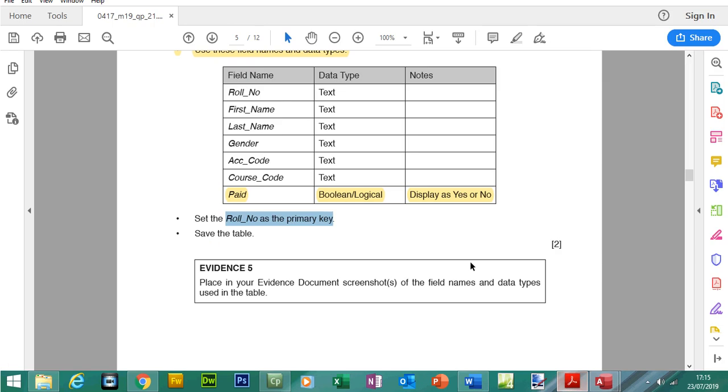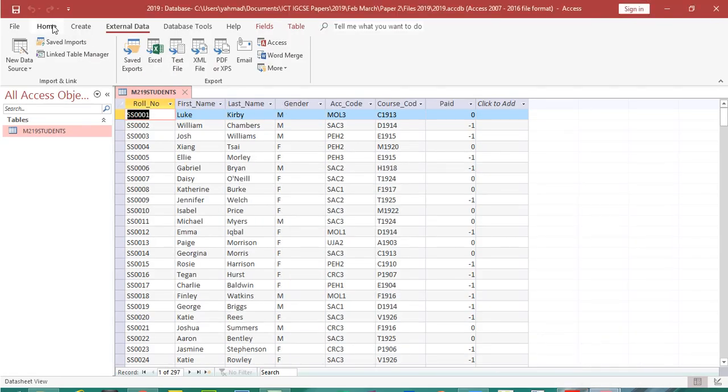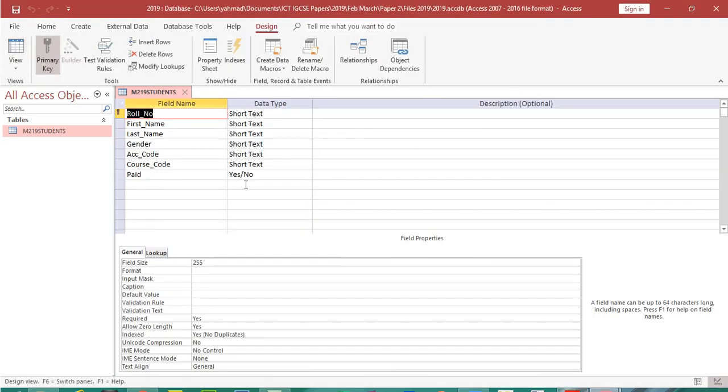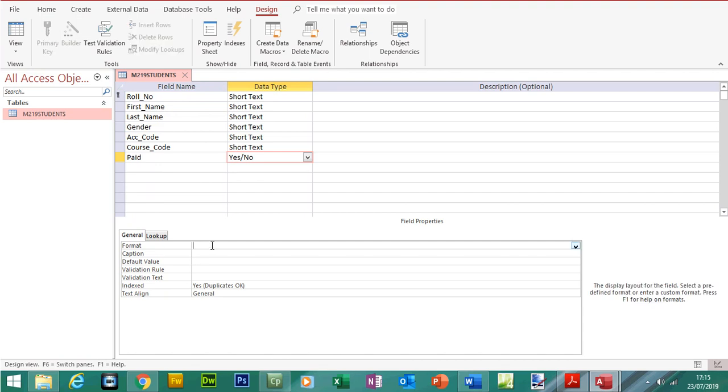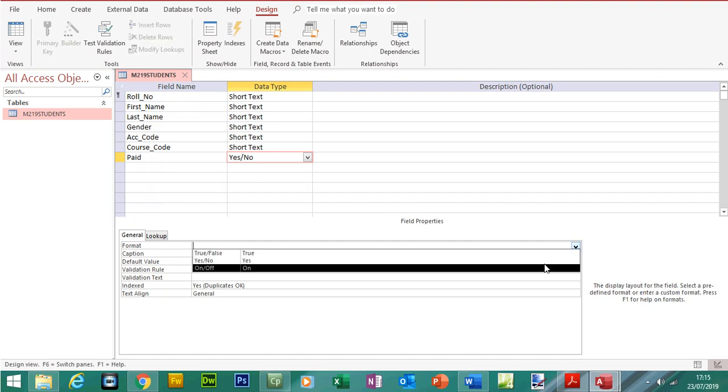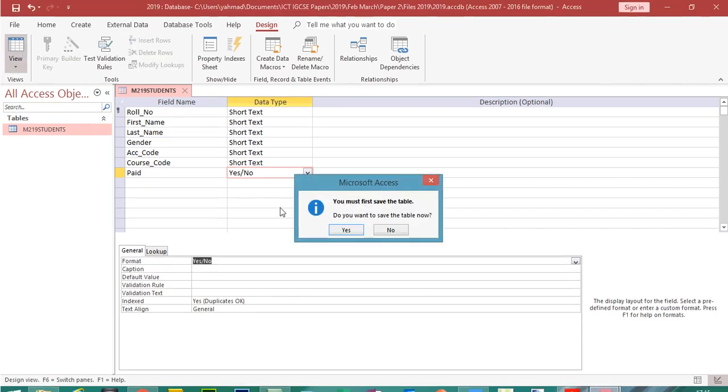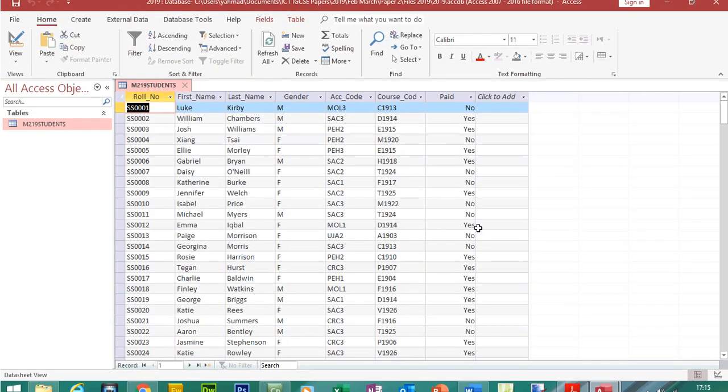close. We can open up the table, and then what we need to do is to make sure the paid field is displayed as yes or no. So if we go to home, design view, we click on paid, and then the format we change to yes/no.